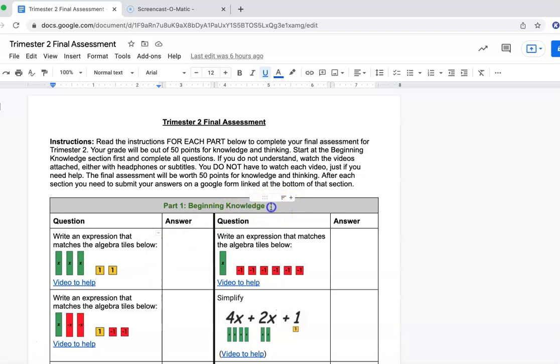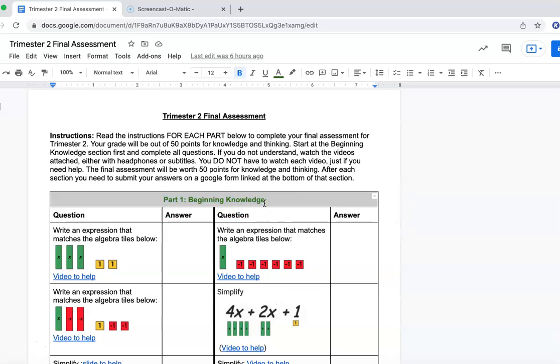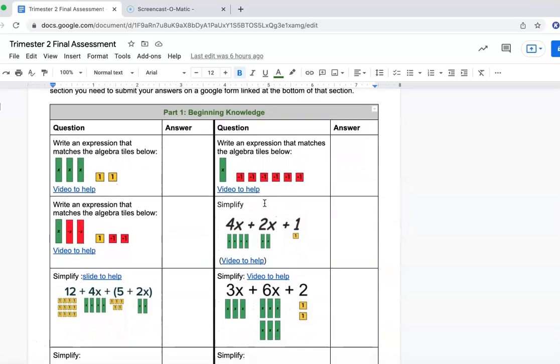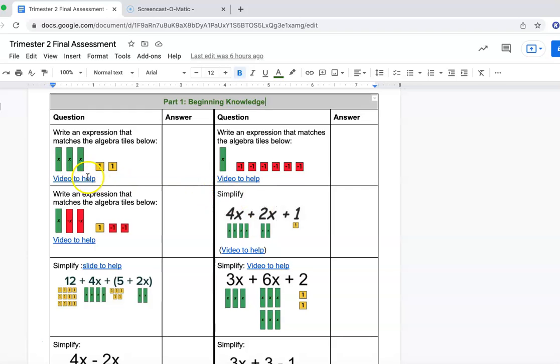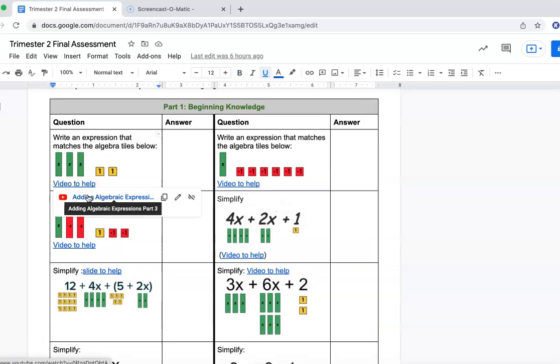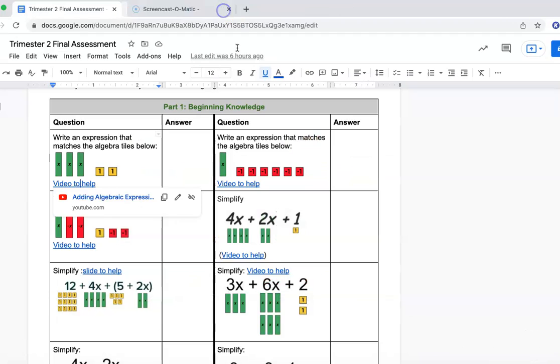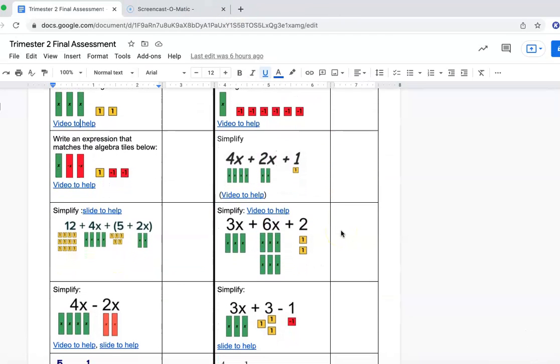So part 1 is the beginning knowledge section. There are 29 questions in part 1. Anything that we've covered so far, algebra tiles, and some fraction stuff and simplifying expressions are all in part 1. You'll notice there are videos linked underneath that talk about how to do a problem that's similar to the one you'll see. So you can go through those.